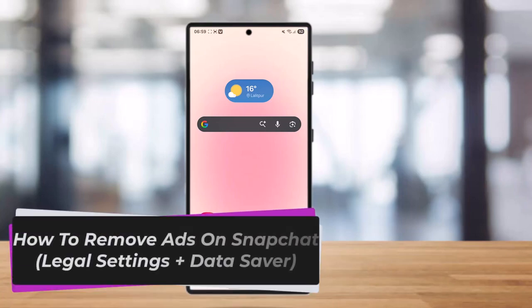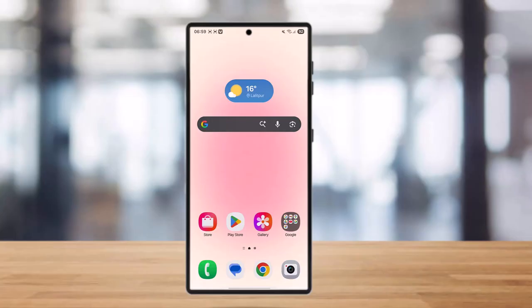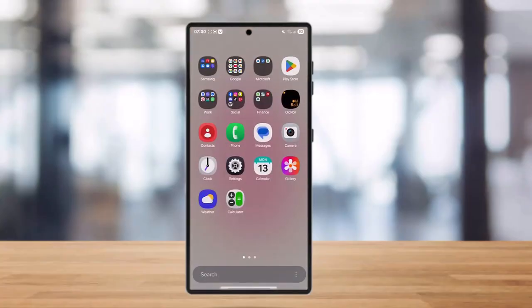So today in this video we are going to discuss how to remove ads, legal settings plus data saver. So without wasting much of our time, let's get straight into the video. You can simply reduce ads on Snapchat by opting out of audience-based ads and by turning on data saver mode. But if you have a Snapchat Plus subscription, then you can simply avoid these kinds of ads.